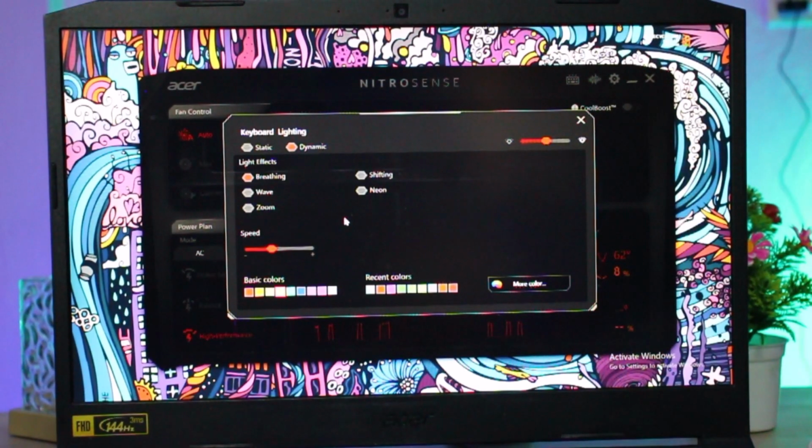Below the lighting effect you will see the speed slider. To increase the keyboard lighting speed, move the slider to the right. The color will change faster. To decrease the keyboard lighting speed, move the slider to the left. The color will change more slowly. You can adjust the speed until you feel comfortable for your eyes.